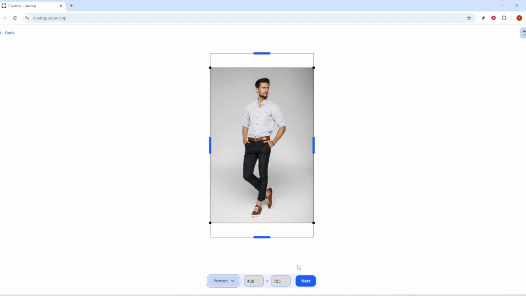Framing matters here. Consider where faces, logos, or main subjects sit so the AI knows which edges to extend. When you're happy with the ratio, click Next. This prompts the AI to fill in the missing areas around the original photo. The system analyzes colors, lighting, and textures to synthesize new pixels that blend with what's already there.